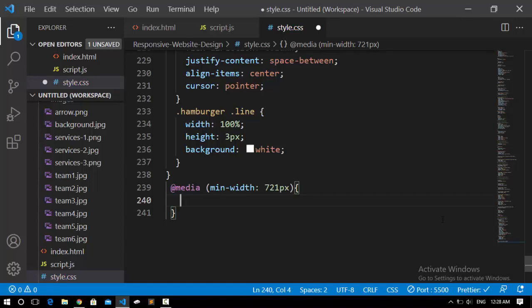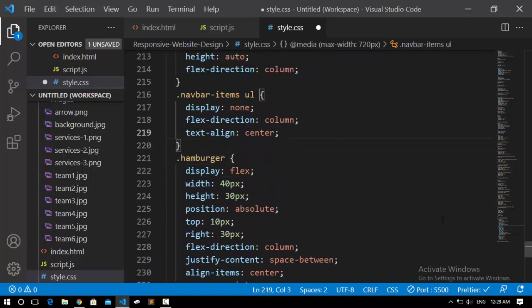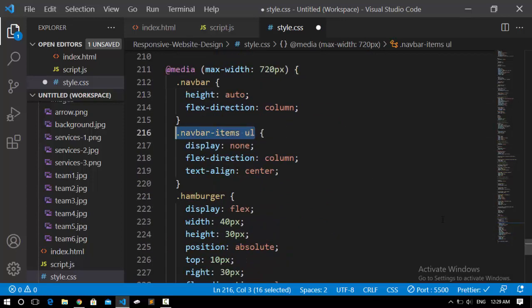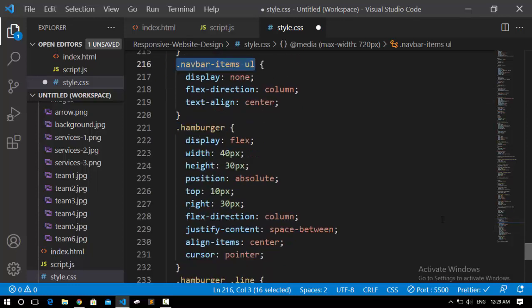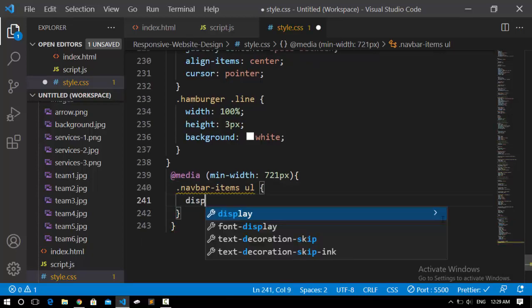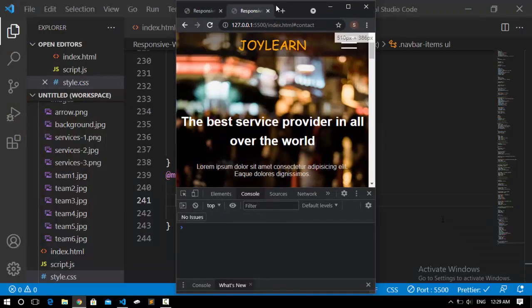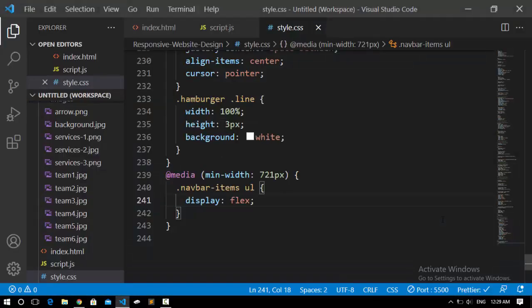I've done that using JavaScript while I was doing it by myself, but here I'm just gonna do it like this. So get the navbar, select the navbar UL and set its display to flex. Now if I refresh this, we do not have it, so I'm just gonna do it using JavaScript.